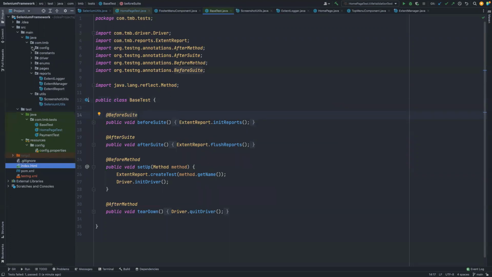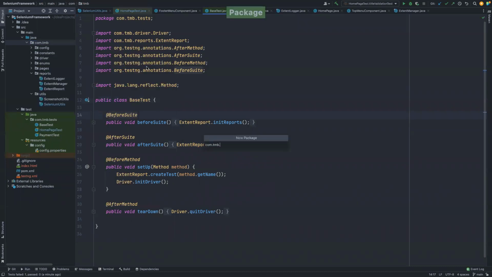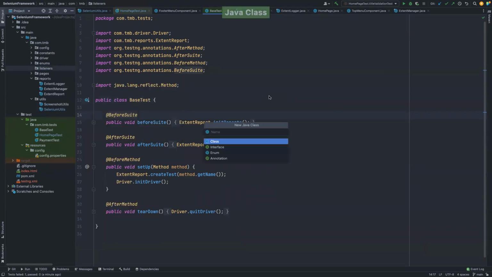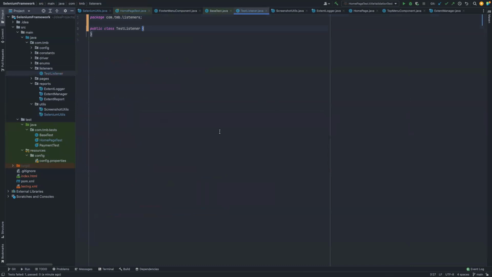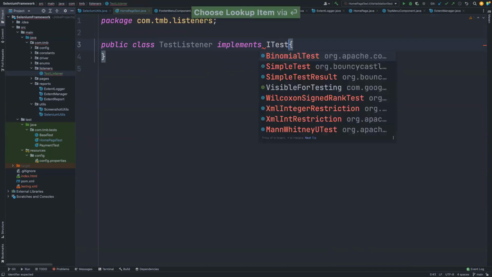Let's minimize this. Let's create a new package called listeners. And inside listeners, we want to add a class called, say, TestListener, and that implements ITestListener.